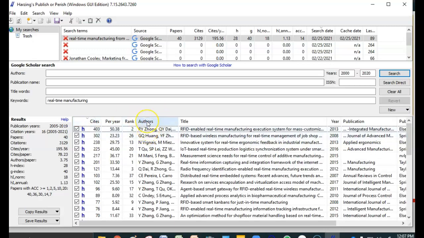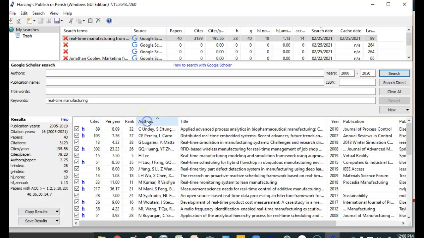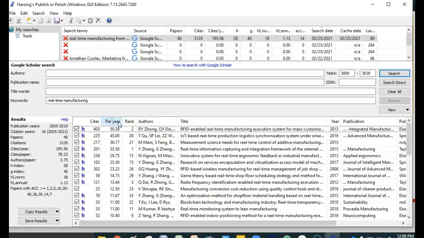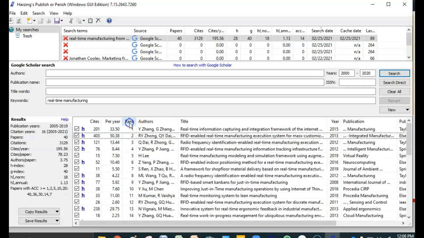I can also alphabetize the authors, and there you are, alphabetizing the authors. How many per year? I can rank them per year. I can do which ones rank number 1, 2, 3, 4, 5, 6, 7, 8. So this is a very versatile way to do your analysis.